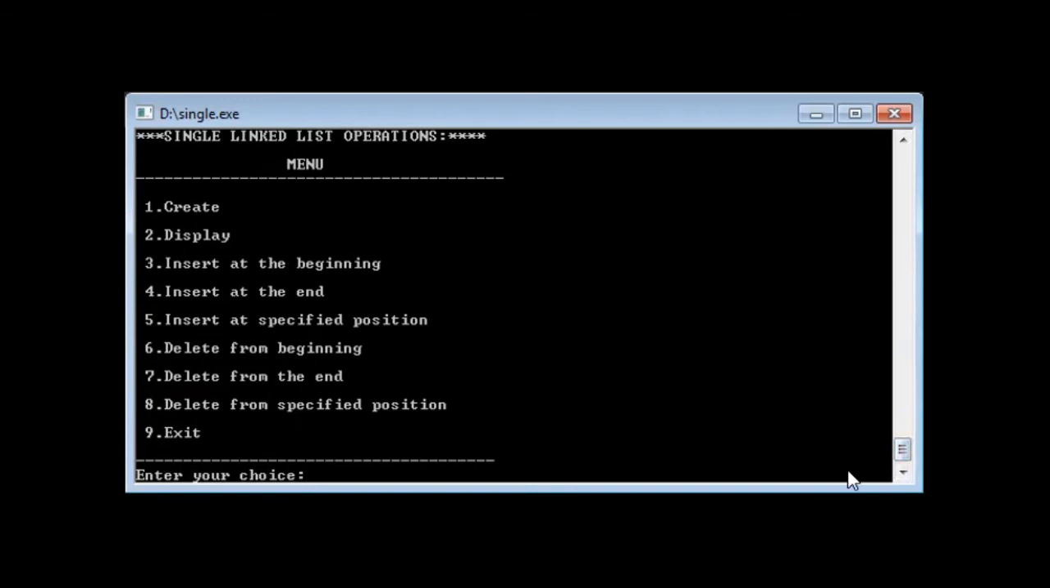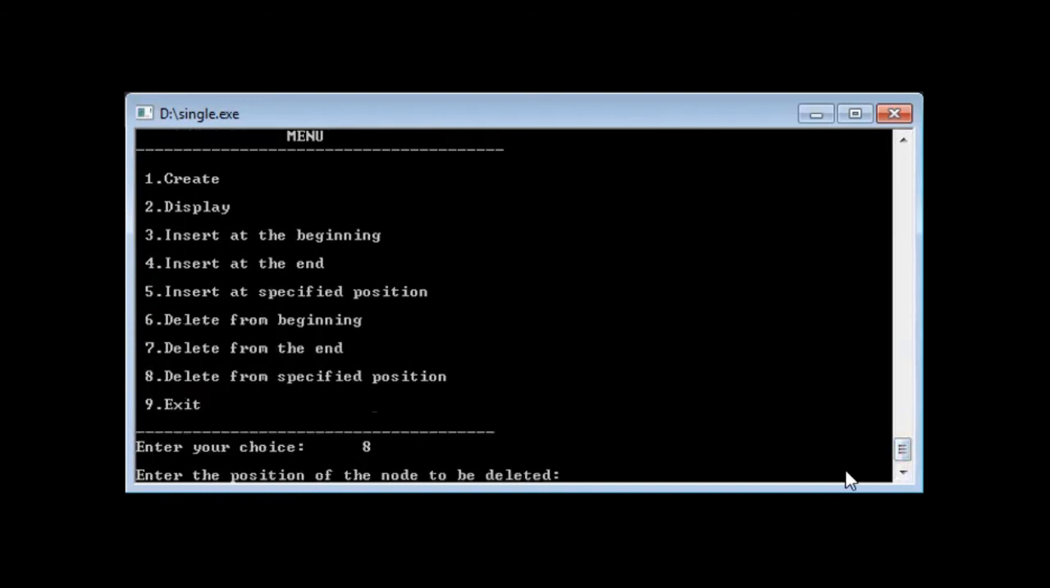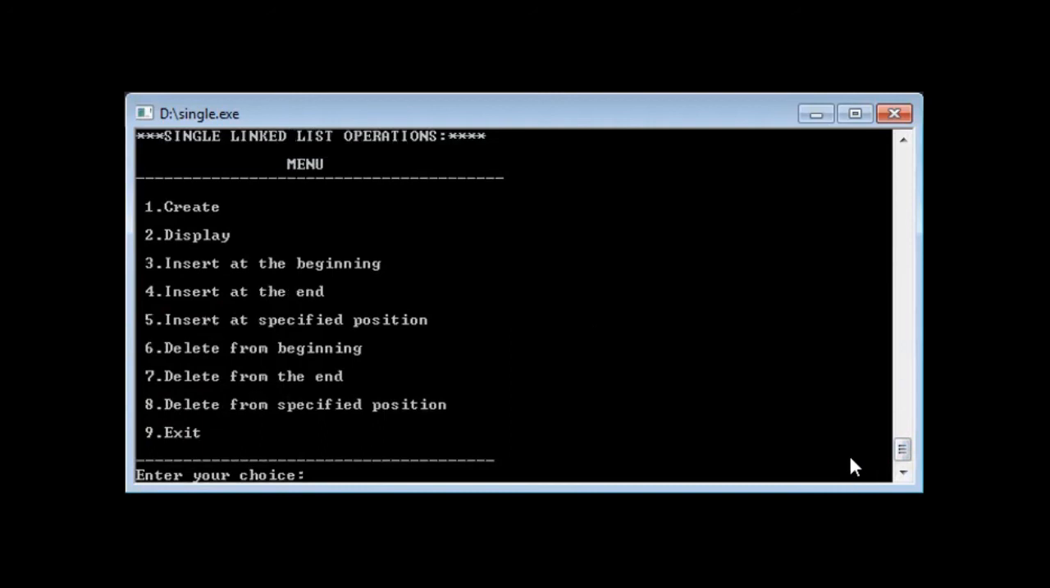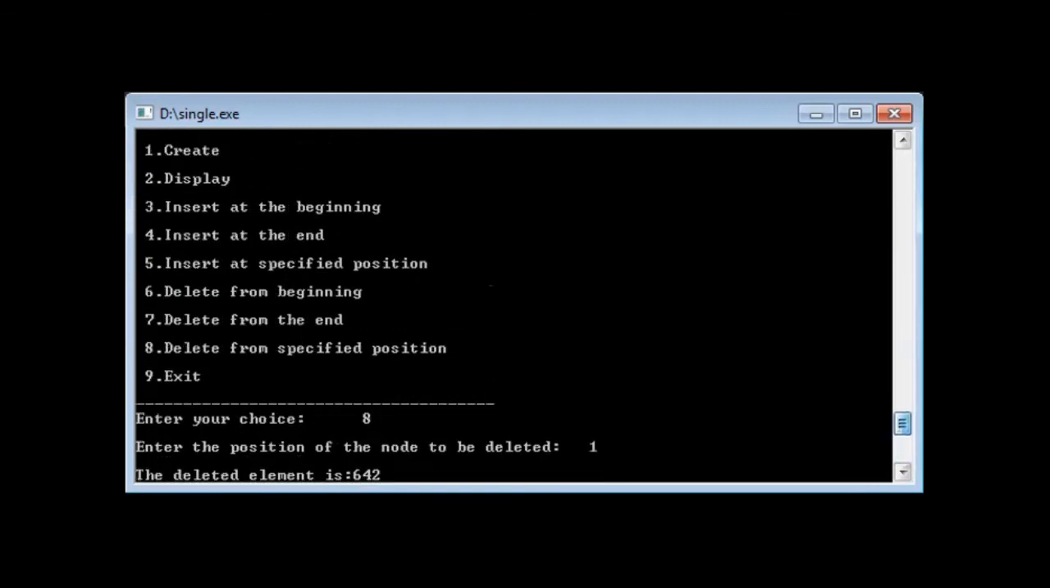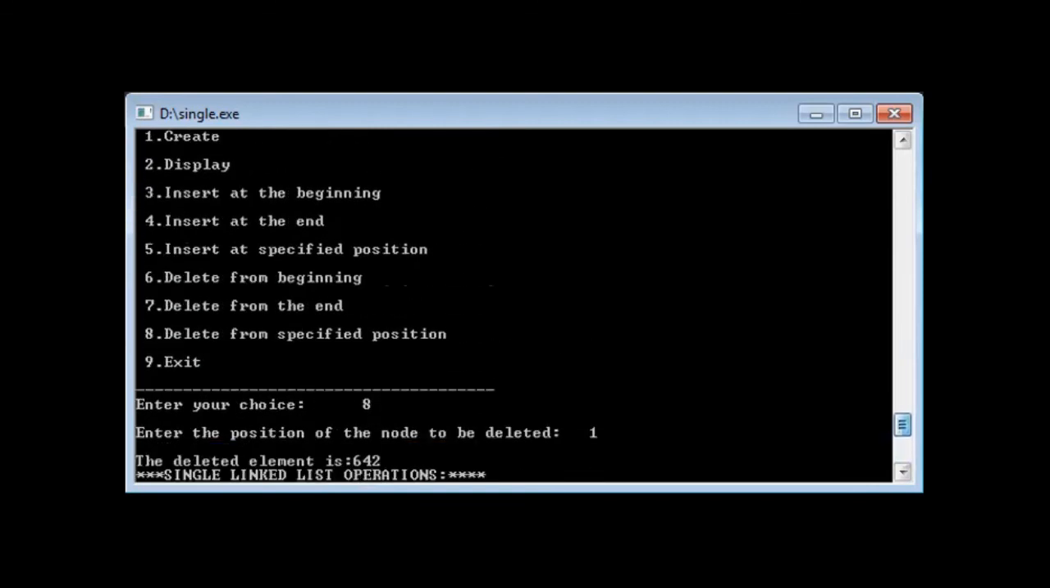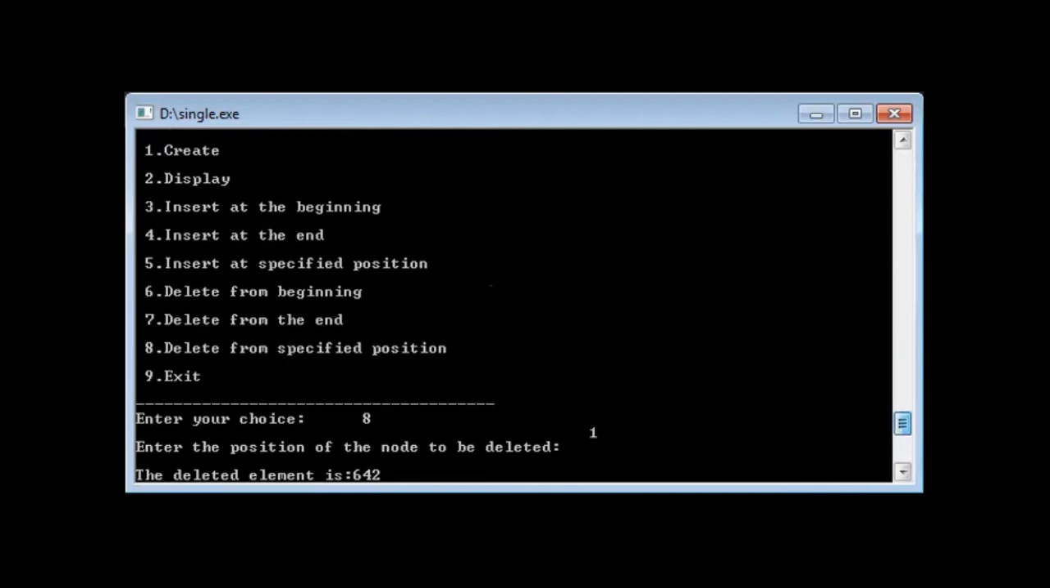Once again I'm entering choice 8, and now I'm giving position 1. In that case, the first record would have been deleted and only one value will remain. Two values were there, no? The position to be deleted is 1, and the deleted element is 642. So this is how our linked list will work.